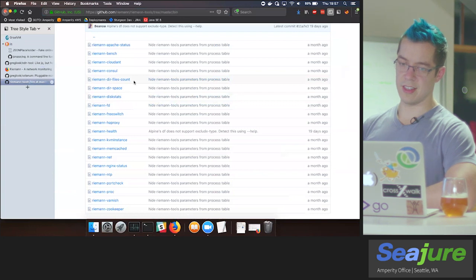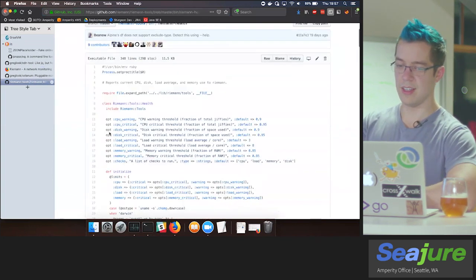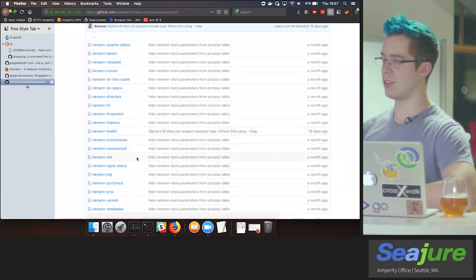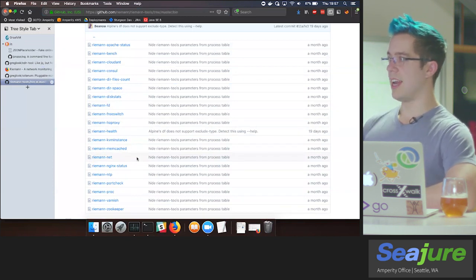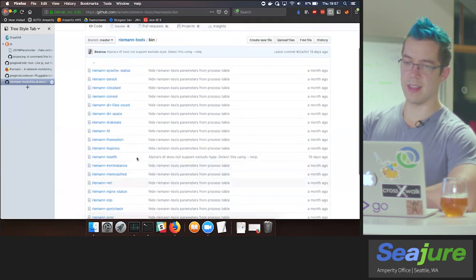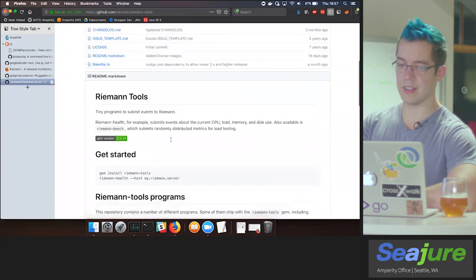There's a high-level one for Riemann Health, which measures CPU, disk, and memory usage. And then there's a whole bunch of different ones you can run if you need to look at something more specific, which we use and have used across all of our hosts in Imperity's stack. But I wasn't fully satisfied with these as a solution for a few different reasons.